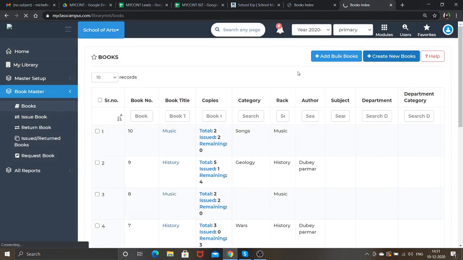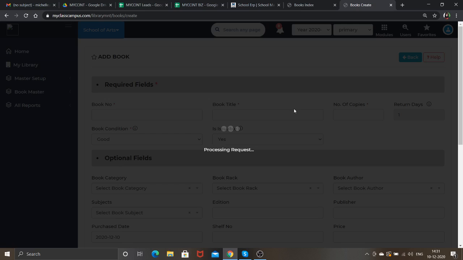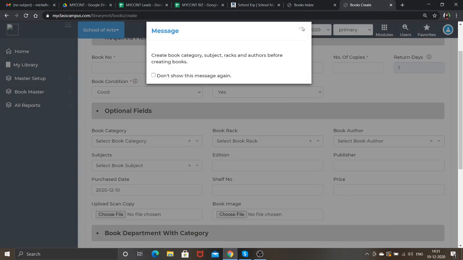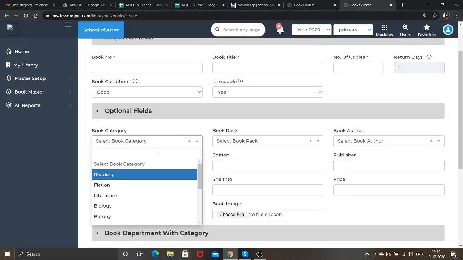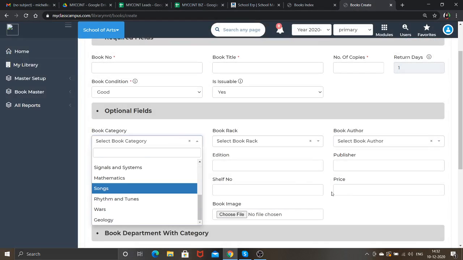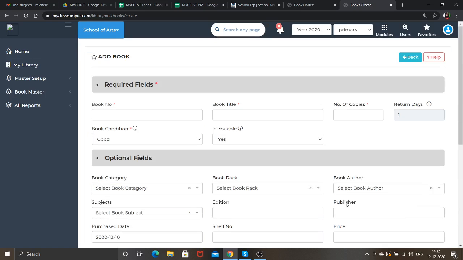For example, if I go to create new books, here are the same fields, you can just click and select the fields. Like if I say book categories, all my categories fall down. So accordingly, all the books that you have could be arranged here in the library.